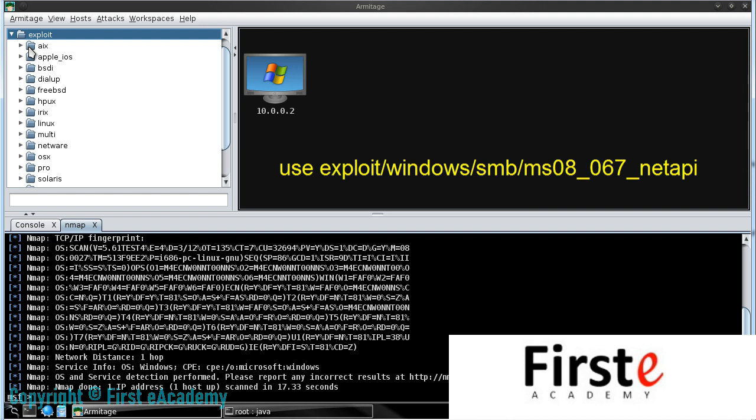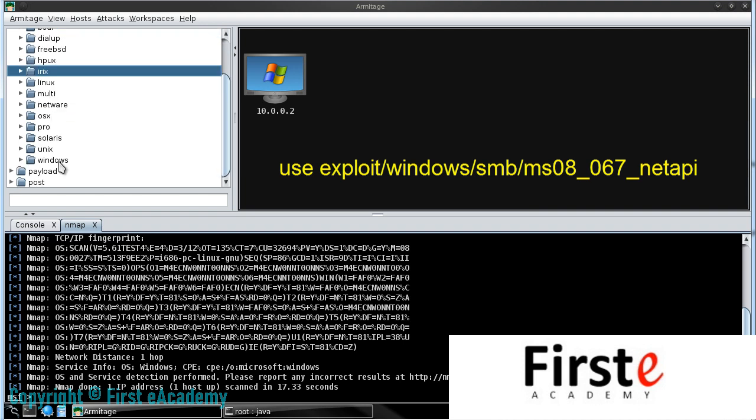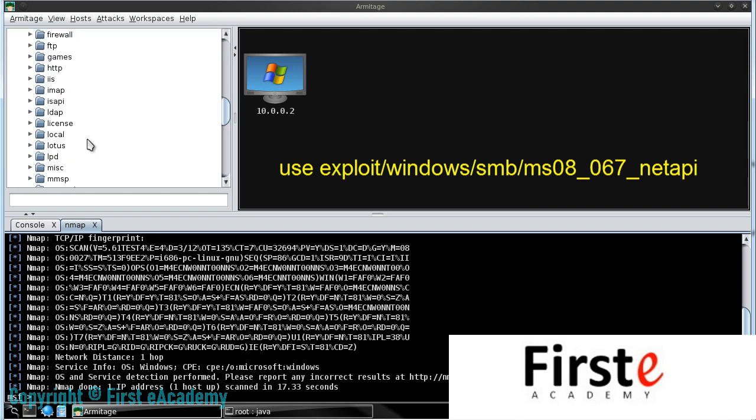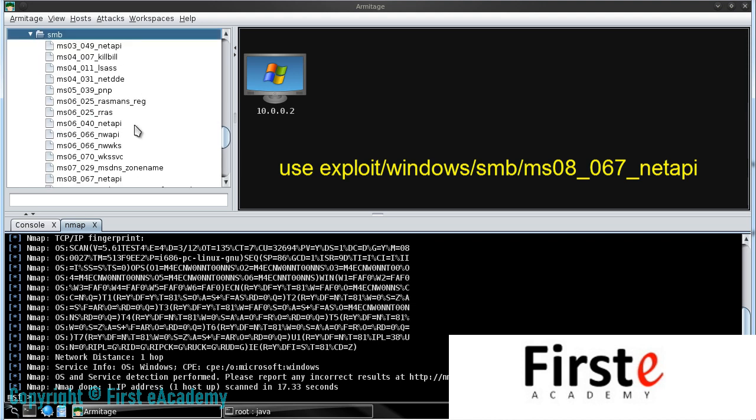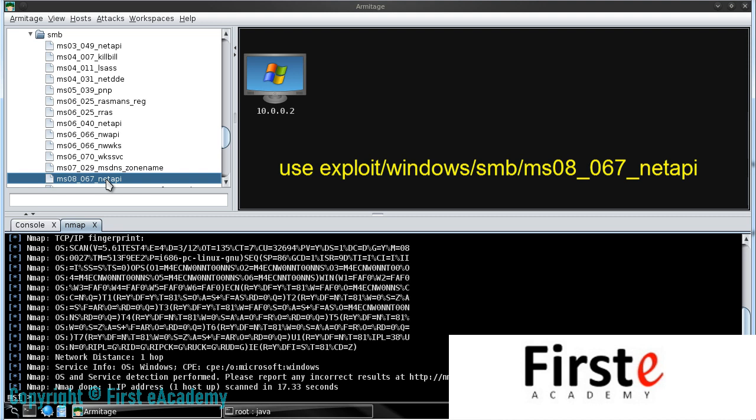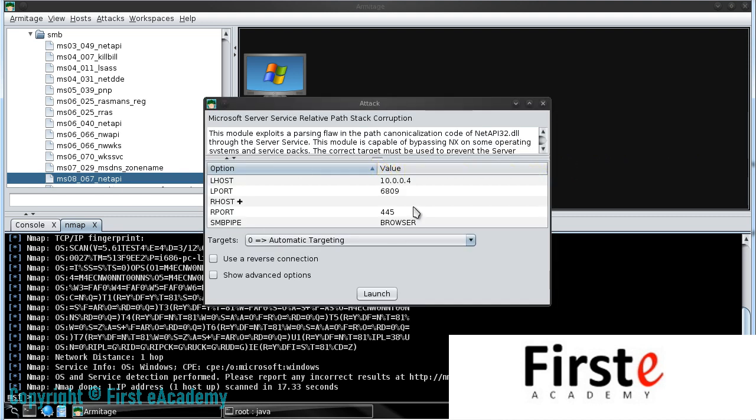And under exploit, we can go down to Windows. I'll scroll down to Windows. And under Windows, SMB, which is right here. And then in our SMB, we had several options, and we're going to choose the option of MS08-067, which is right here, the Net API. So if we double click on that, we can go ahead and put in the values, and we're good to go.